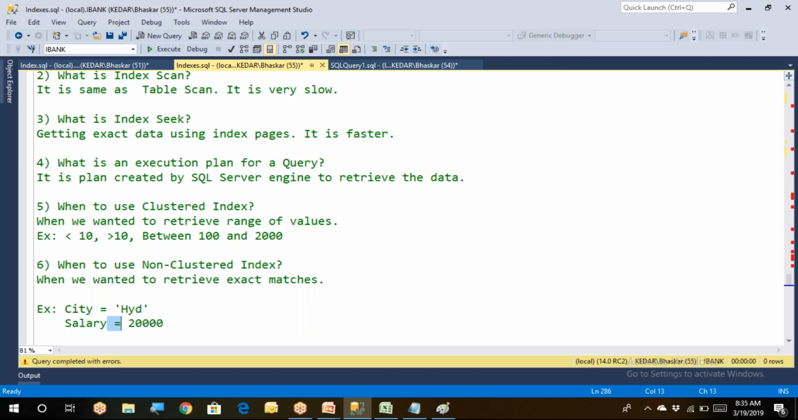When should I go in for the clustered index? If you wanted to retrieve a range of data on that column, clustered index is more used. But non-clustered indexes are more used when you wanted to get the exact data, where city equals, say, New York, where the country equals US. For exact match purposes, normally we're going to be using non-clustered index.